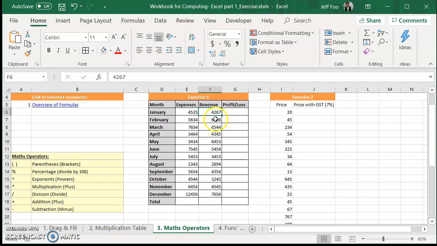Okay, but I'm not going to use my calculator now and type 4267 minus 4535 and read off the figure and type it in. I'm actually going to get Excel to do that for me, and I don't even want to type out the digits there. Okay, here's how we do that.